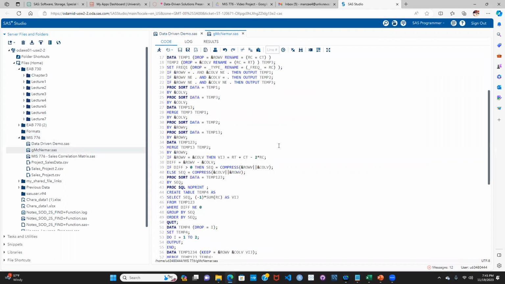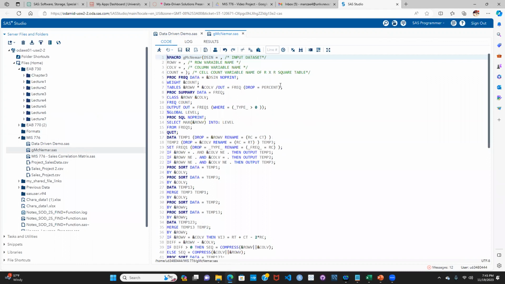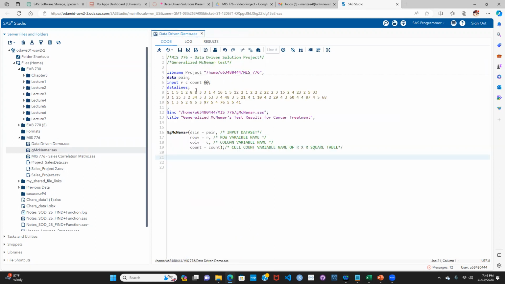This is the code that is inside the tool. But as the user, you should only care about the first 4 lines. And those are the variables that this macro is going to be taking from your code. So the first one is just the data frame, and then the row number, the column number, and the frequency, which is the count. So let's go back to our code.